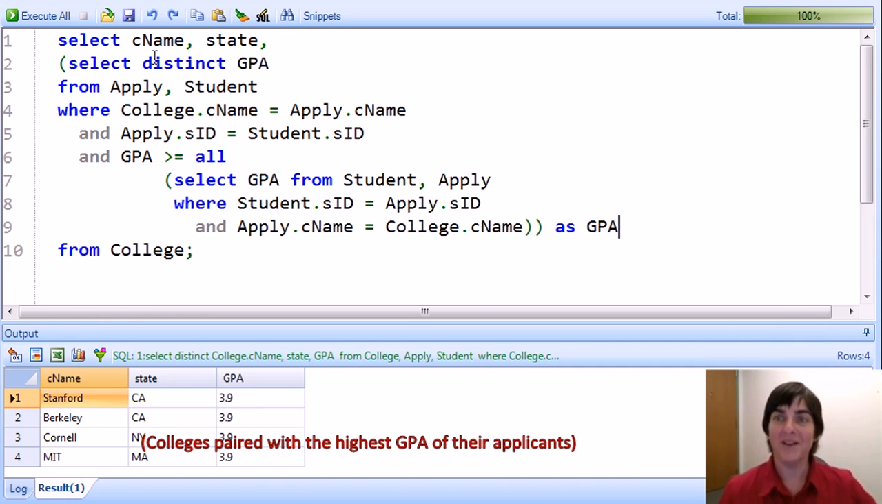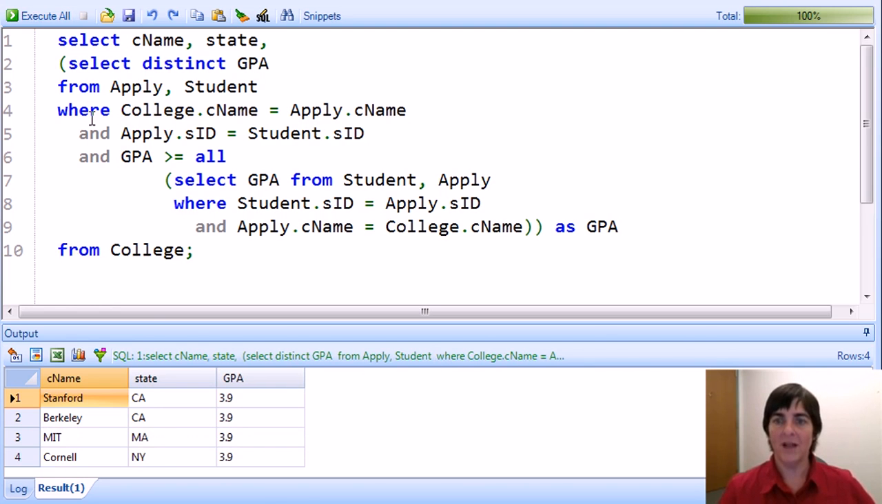You may want to pause the video and look carefully to make sure you understand how the query works. But again, it's taking for each college the name, the state, and then finding the highest GPA. So let's go for it. We run the query, and indeed we get the result. It happens to be sorted differently than last time, but it is exactly the same result.